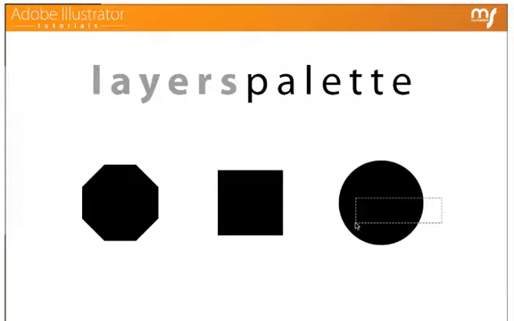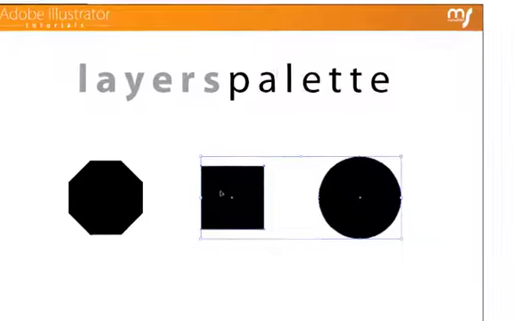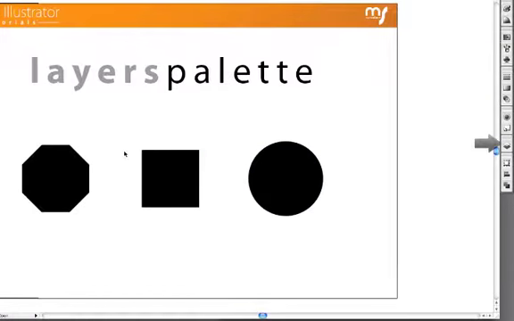Now, one thing I'm going to do is take this square and this circle and group those together. Remember, that's Command G. So these are now grouped together. When I select them, they are selected together, because I wanted to show you how, as we mentioned in the grouping tutorial, you can rename a group. So I'll show that to you here.